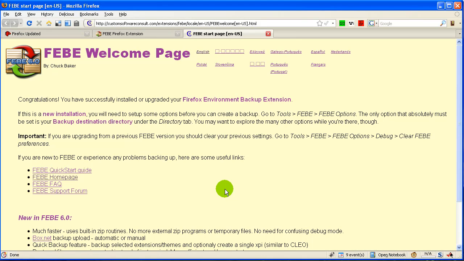Hey folks, I just upgraded to FEBE, which is the Firefox Environment Backup Extension. This thing is great because it backs up all of your important stuff. Since I just upgraded, I have to go ahead and clear my preferences.